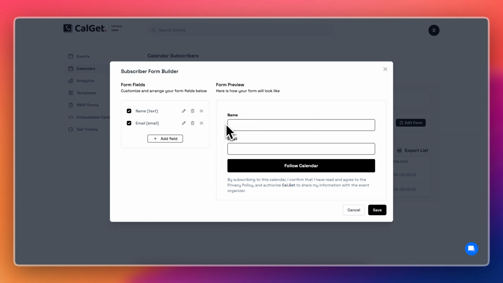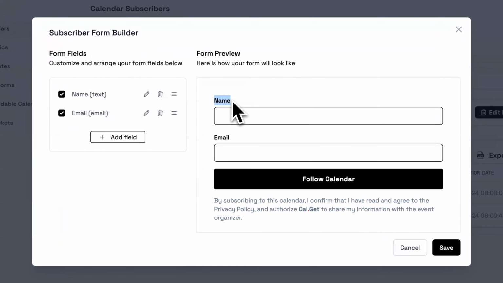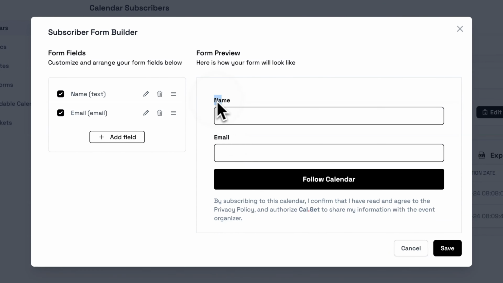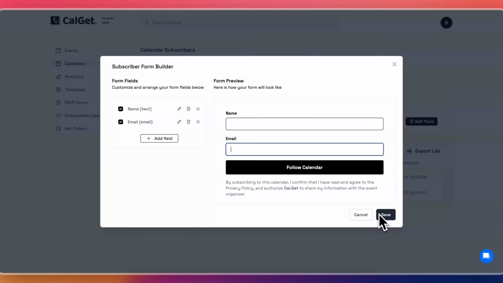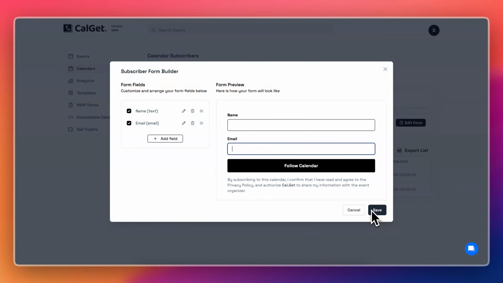Just flip on that Collect Personal Information toggle. This lets you whip up a quick form. The basics are already there. Name and email address. If that's all you need, awesome. Just hit save and you're good to go.